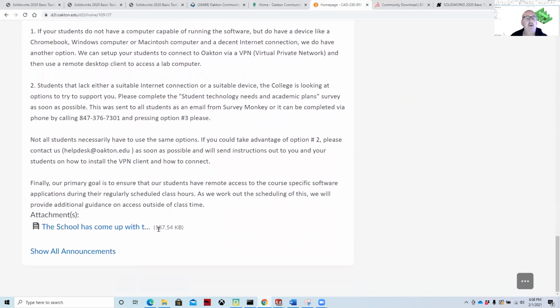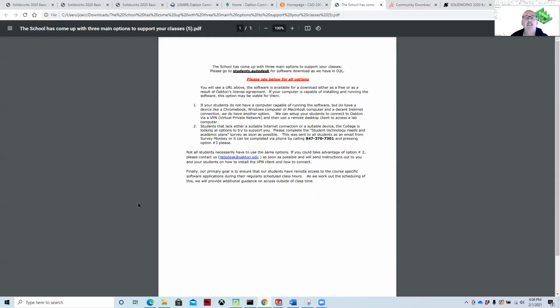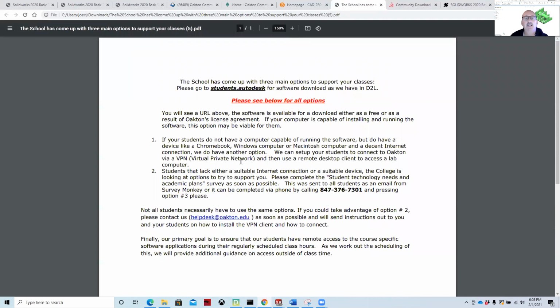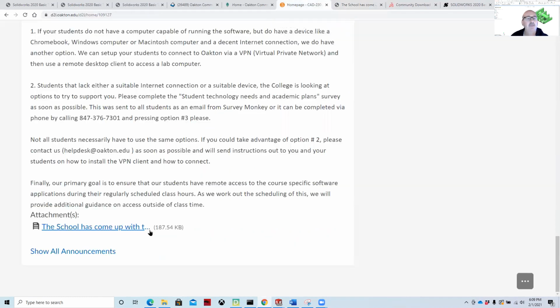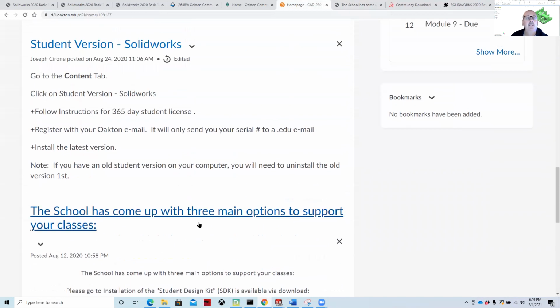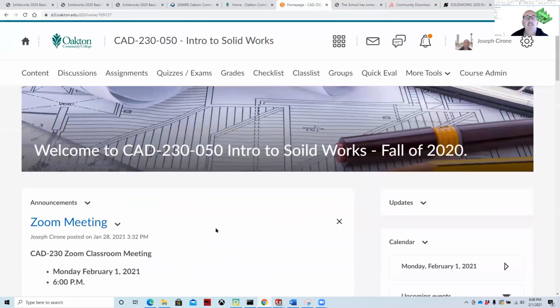All right, moving right along. If you have a computer that doesn't have enough horsepower to run SolidWorks, they have some support options where students can VPN into Oakton. They also have the ability for students to get laptops and computers as well. Contact me if you need to create a virtual private network into the course, and I'll post that information in another spot. But my best recommendation is to download the software and use that software.